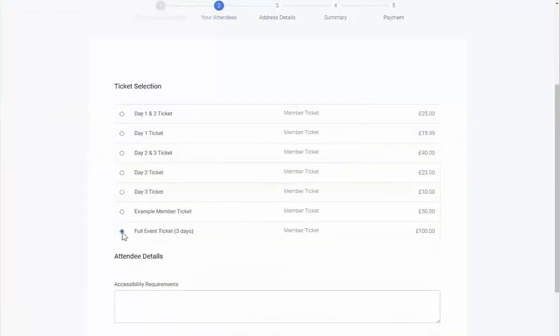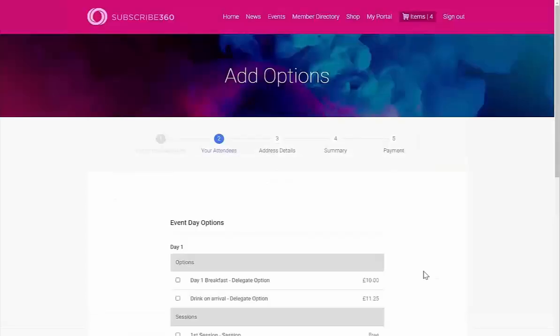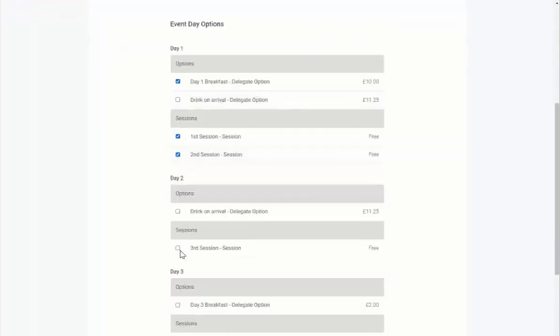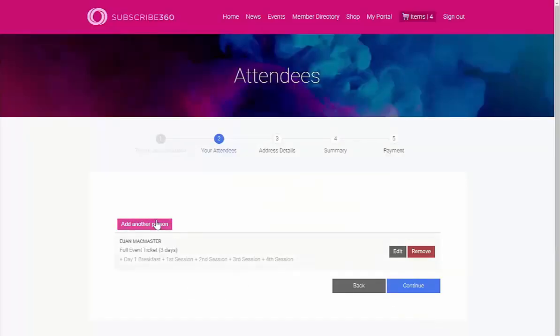And I'm going to take the full event ticket that covers all 3 days. I'm then asked which options I want to take. I'd like to take breakfast on day 1, and I'm going to come to both sessions on day 1. On day 2, I'm going to come to the session, but I don't want a drink and I don't want breakfast. I get the choice of adding another person, so let's do that.